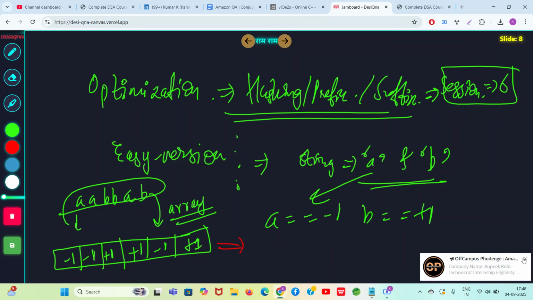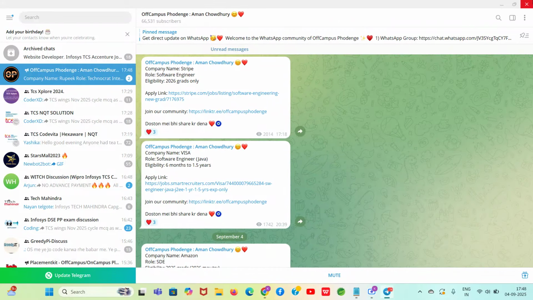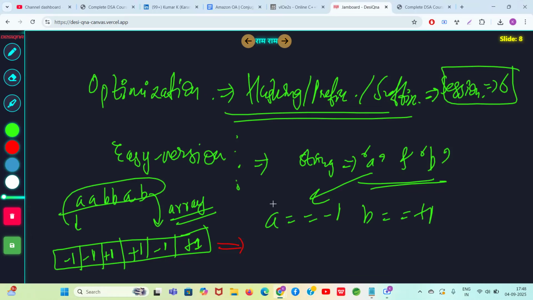Okay, Rubrik hiring going on. Okay, this is a nice group. Great job, Aman Chaudhary. Now, we are also going to post this hiring.